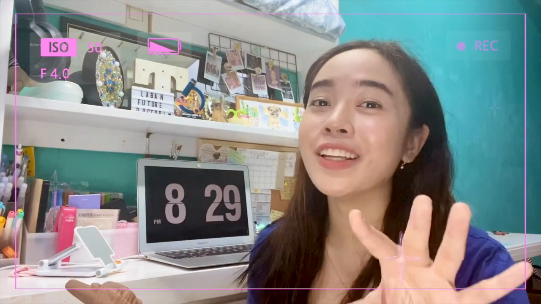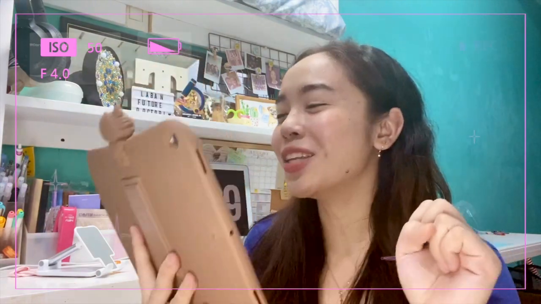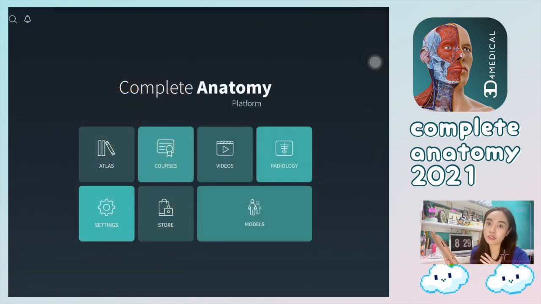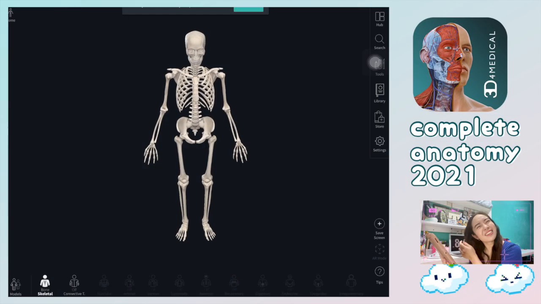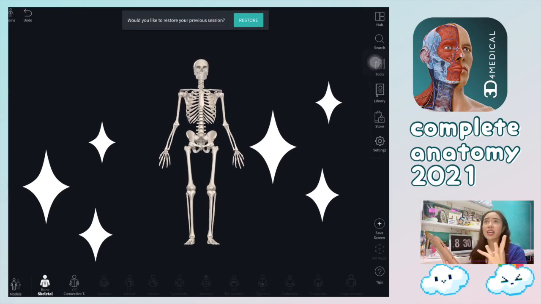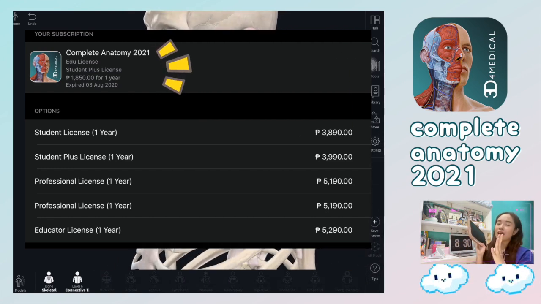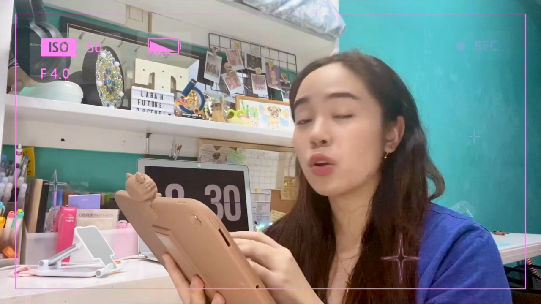Next app is the one that I would recommend you to purchase. So, this is the Complete Anatomy 2021 version by Elsevier. What I had last year was the 2020 version, Advanced Silliman. Expired na akin eh. So, I bought it because it's on sale and it costs 1,850 pesos. Here are the prices. I think nag-increase sila. Anyway, so an overview of it.